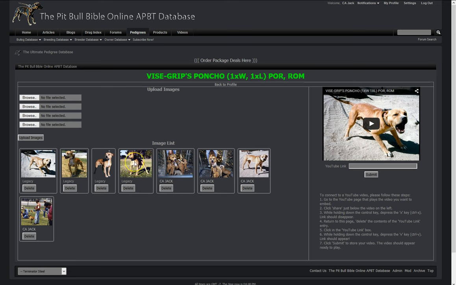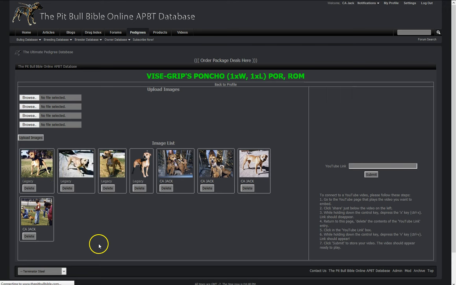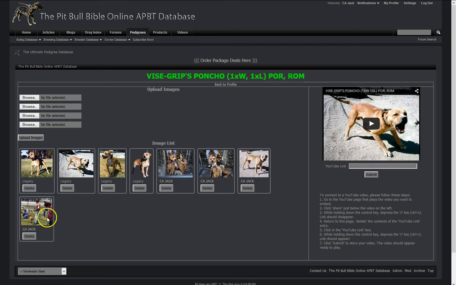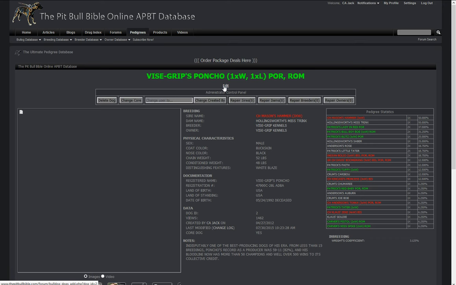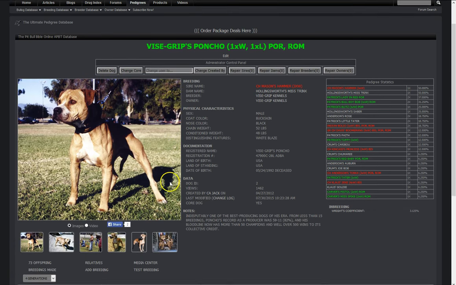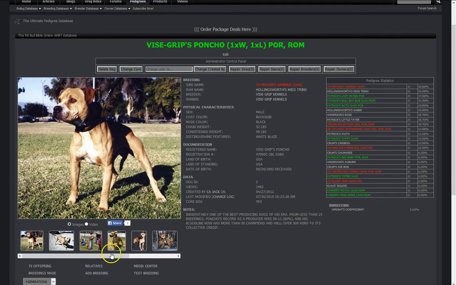Now all you do is you grab it, left click, drag, drop. That's all you have to do. You switch the order around any way you see fit. Okay, so now what happens is you go back to the profile and you've got a completely different picture for the first one. So in other words, you don't have to keep reloading.